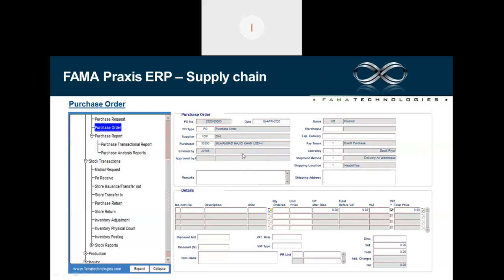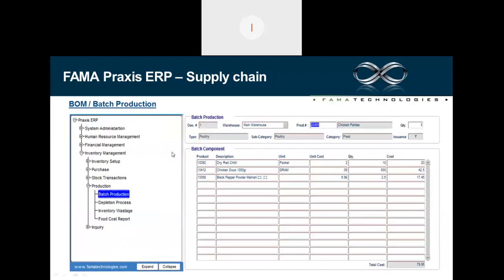So supplier information, purchaser, approval authority, and then expected delivery date, payment term, currency, and shipping methods are all available. When you're choosing items, you have options. You can declare the discounts and also VAT for the particular items, and at the end you will see the totals of all those balances. So this is sample information of a purchase order, and now I'm jumping to batch production.